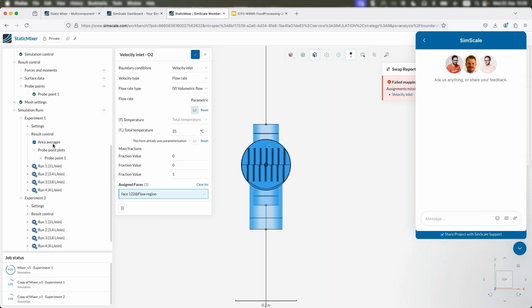Some of the parameters that you can make a part of your DOE are inlet and outlet pressures, RPMs, flow rates, velocity inlets and outlets. And by leveraging our open API, you can also link SimScale to your native CAD package to enable a geometric design of experiment as well.